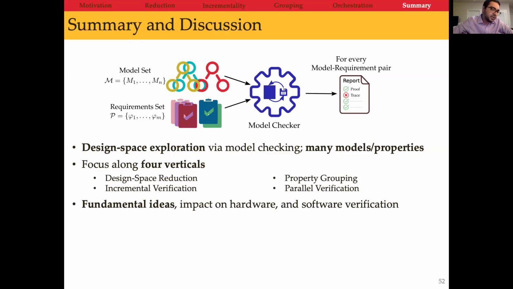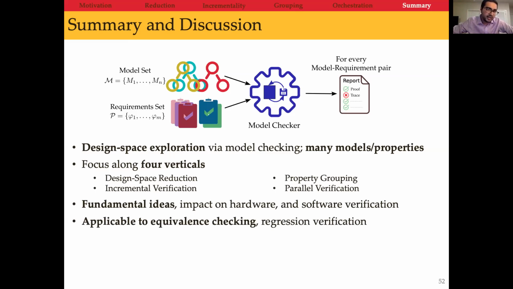Most of the ideas which are included in the thesis are fundamental in the sense that although we are talking about design spaces, they have impact on several hardware and software verification tasks. But I would like to emphasize they have impact on bit level hardware and software verification tasks, since most of our property grouping algorithms work on bit level netlists. And as I said, all the techniques which we have are applicable to equivalence checking, which I'm pretty proud of doing. And then several regression verification technologies and even product line verification, in which we can end up with different products in a product line that have to be model checked.